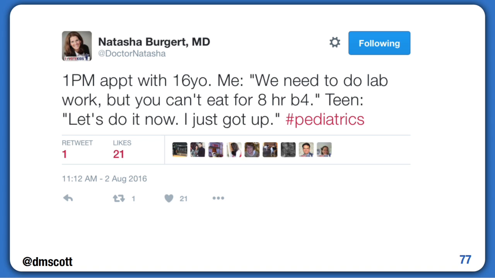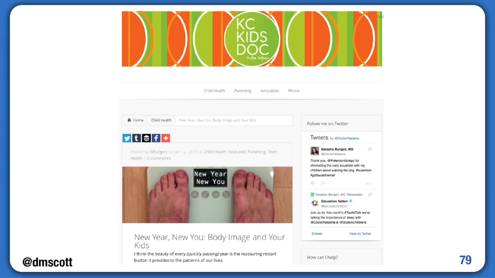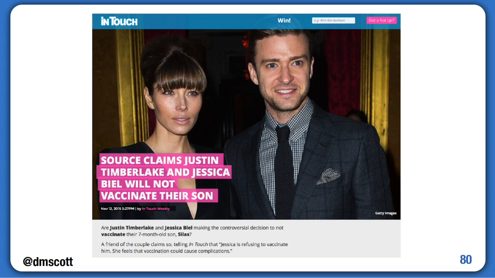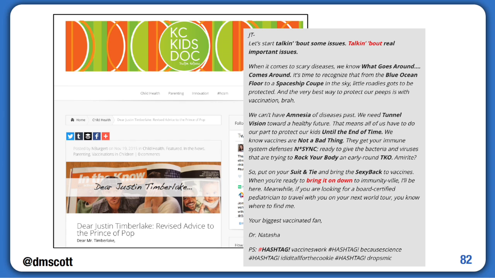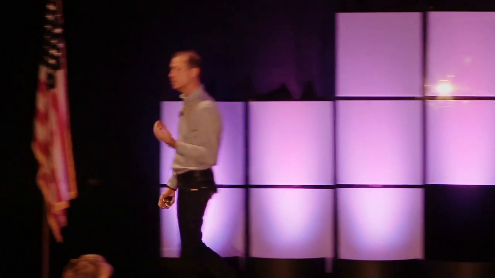And this is sort of the content for parents. New Year, New You, Body Image, and Your Kids is on her blog. She comments on things in the news, which is called Newsjacking, which I'll talk about in a couple of minutes. This is in the news. Justin Timberlake said that he was not going to vaccinate his kids. She created an open letter on her blog, Dear Justin Timberlake, and then she went through all of the reasons why they should vaccinate their kids. And that then gets interest among the media, interest among her potential and existing customers.